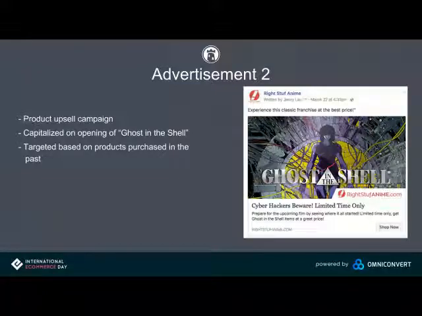Again, they targeted purchasers based on products they purchased in the past. So anyone who had purchased Ghost in the Shell, anything in the past, I think in all of their customer history, was targeted with this. And really, it was just to prepare for the upcoming film. There was no percentage off. Once you got to the site, there were 30 items that they had actually marked down.